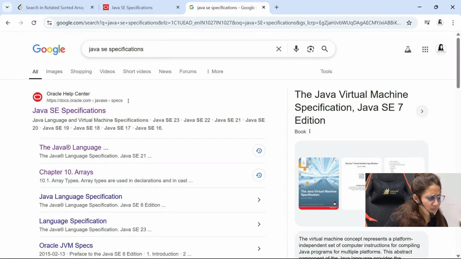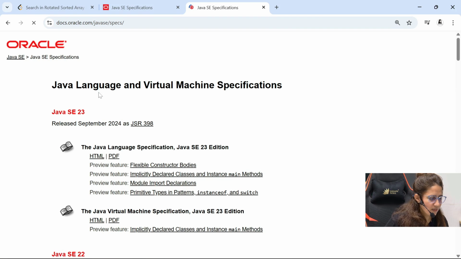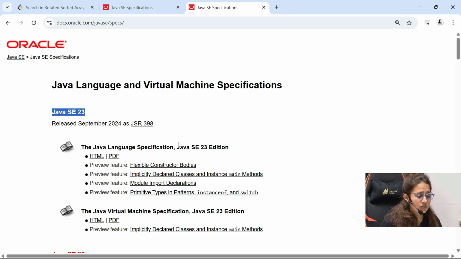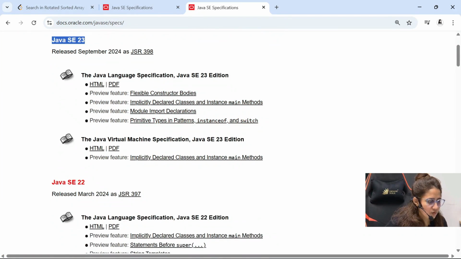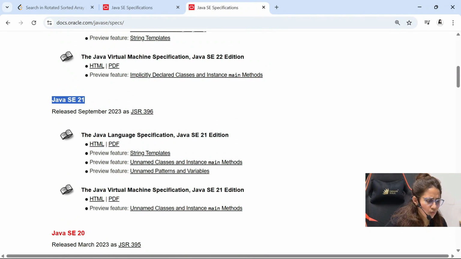So see, if you simply Google search Java SE specifications, Standard Edition specifications, Oracle Help Center, the first website, just go there and you will get the specifications, like the release in September 24. This is the latest, Java SE 23. So here you get the language specifications and virtual machine specifications in documents. You can read. These are really good. This is for Java 22, and we are discussing Java 21, released in September 23.